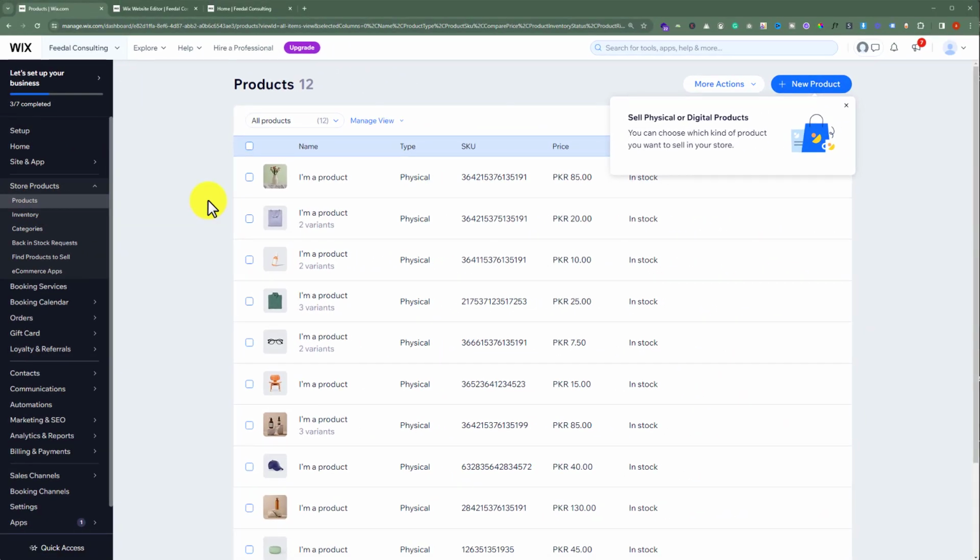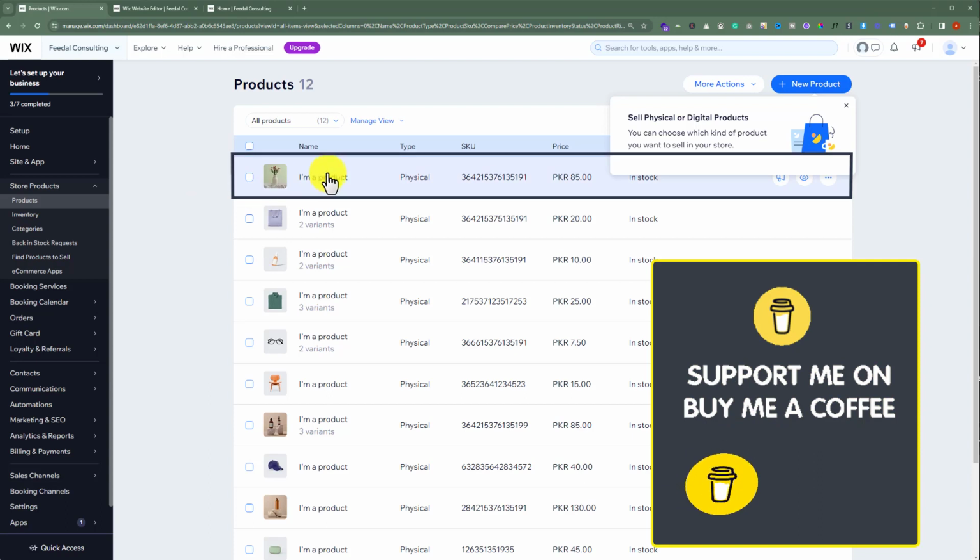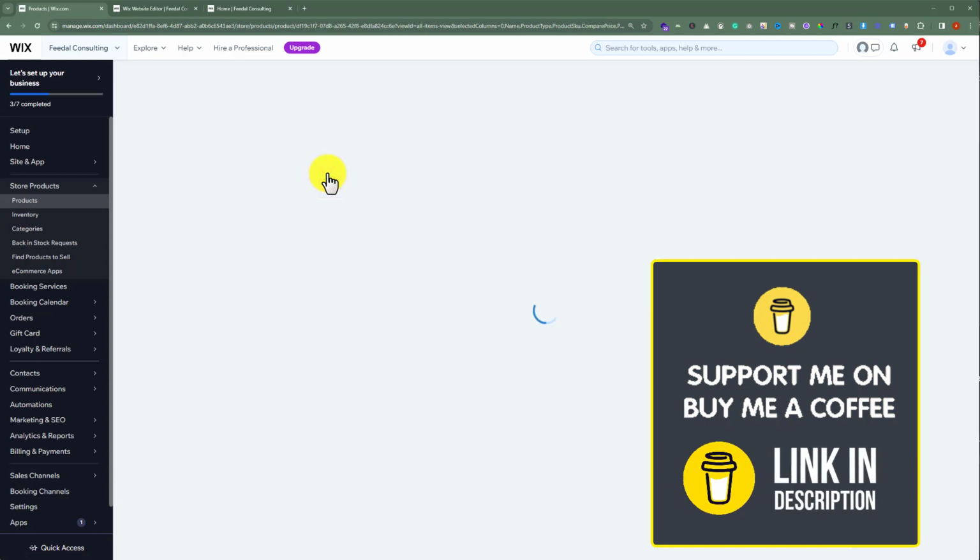So these are the dummy products that are automatically added to our Wix website after adding the Wix Stores app to our website. So we can edit and use these products as well, or we can add new products to our website as well. If you want to edit any product, just select the product and it will open up.